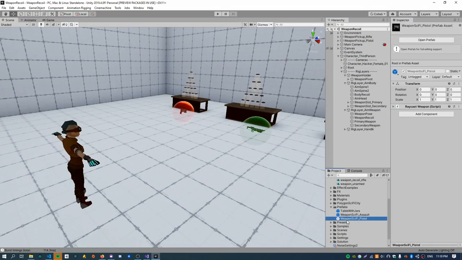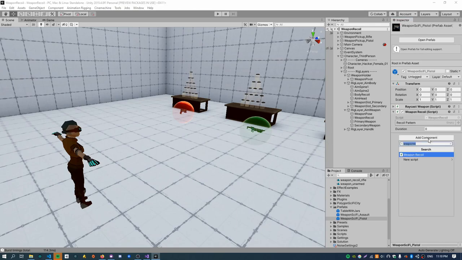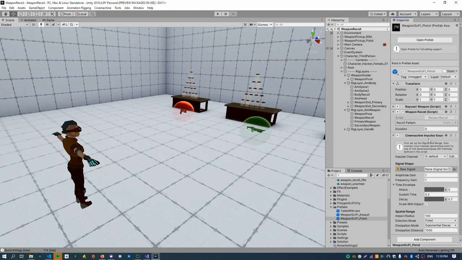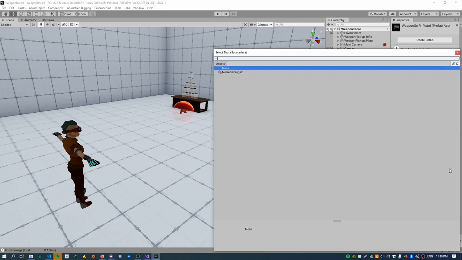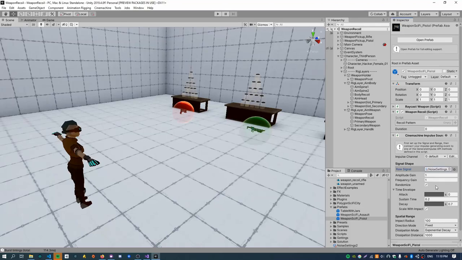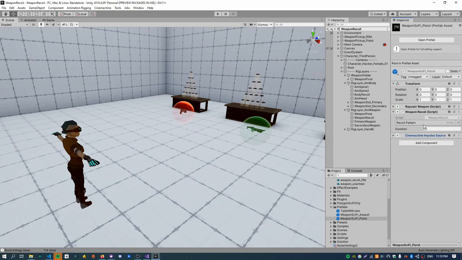So yeah, just select the pistol prefab, and we just need to add those two scripts that we added to the assault prefab. So that's weapon recoil and the Cinemachine impulse source. For the impulse source, just select the noise settings that we're using for now. You could create custom noise settings for the pistol. I'm just going to zero out the sustain time as well. I think it's a good value to set to 0 when you're working with recoil.